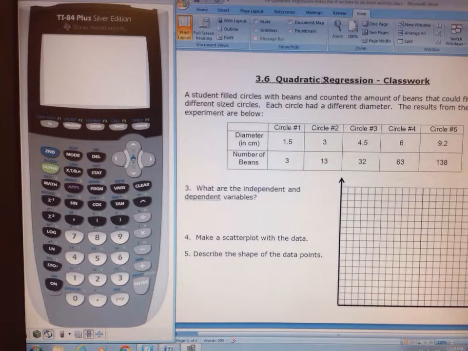Today we're going to learn how to use our calculator and find a quadratic equation using quadratic regression. For this, we need to have our data. We are given our x value and our y value. Today we have the diameter of a circle in centimeters, and our y is how many beans it takes to fill that circle. So our independent variable is our x and our dependent variable is our y.